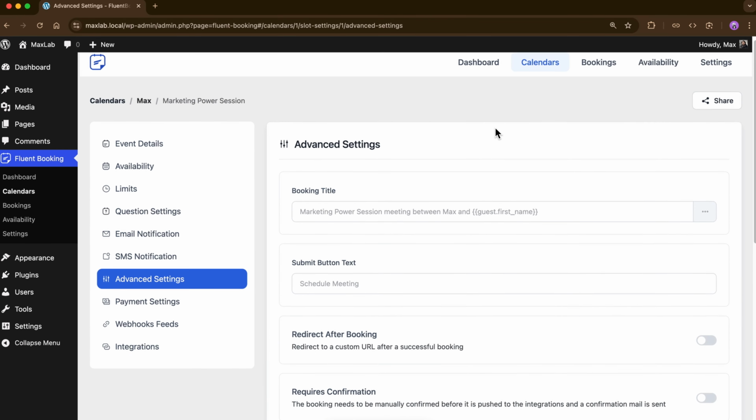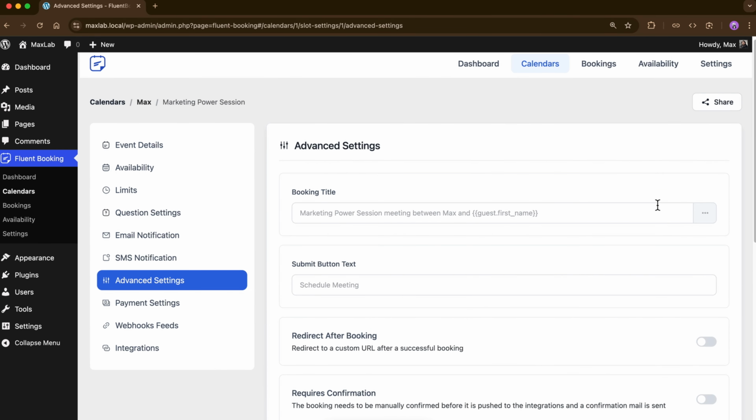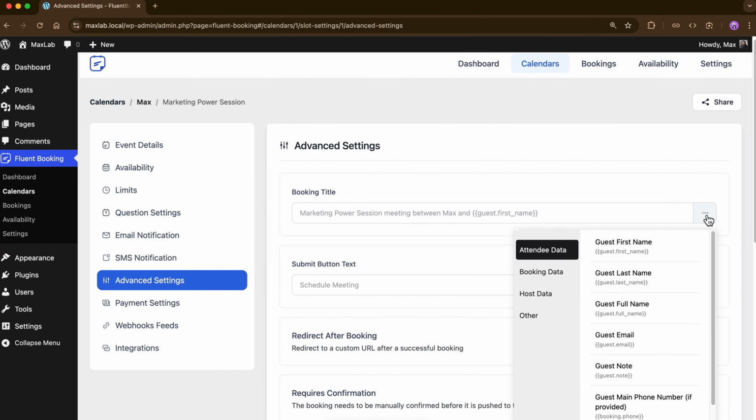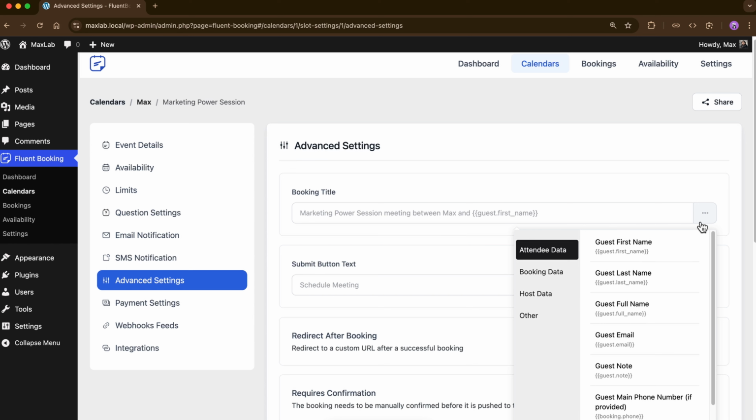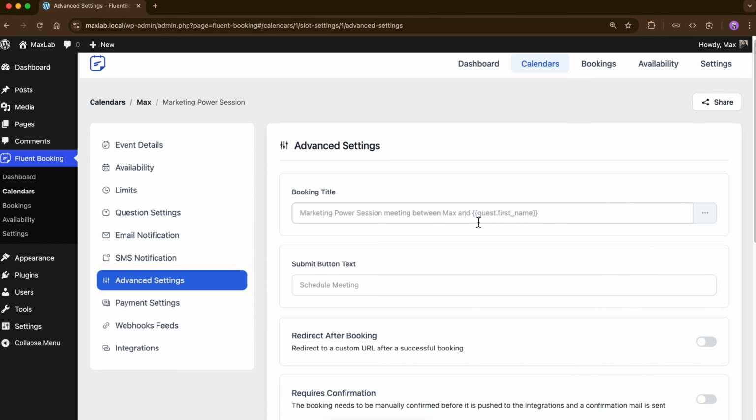Here I can customize the booking title with shortcodes for personalization, like including the event name or client's name. If left blank, it defaults to the event title that I have set in the beginning. It works for me, so I'll stick with that. Next, I can customize the submit button text to something engaging, like "Book my consultation now," instead of "Schedule meeting."